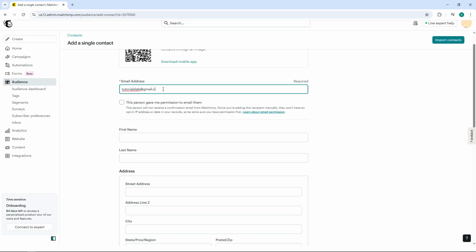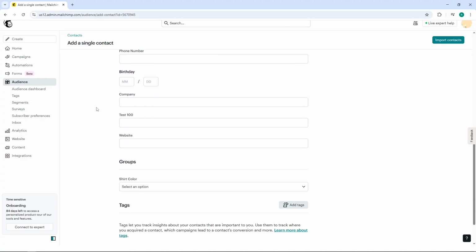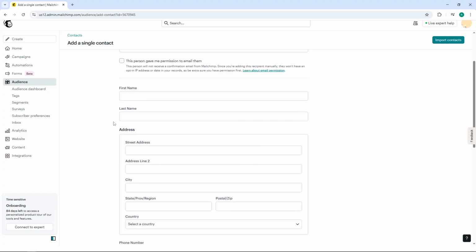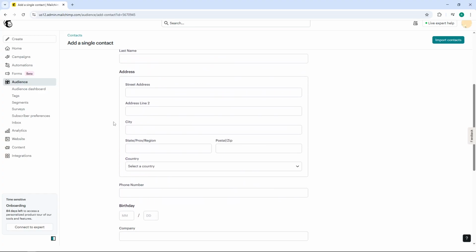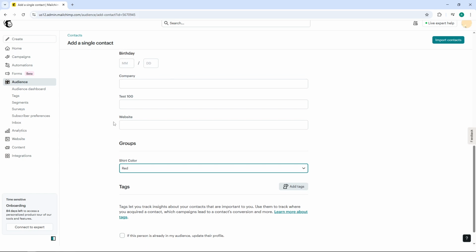Below the email field, you'll find optional fields such as first name, last name, and potentially other custom fields you've set up for your audience. Fill in whatever information you have available. Adding names and additional details helps personalize your email campaigns and makes your communications feel more genuine and targeted.